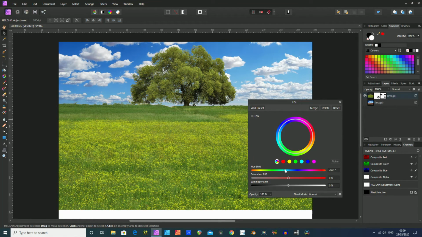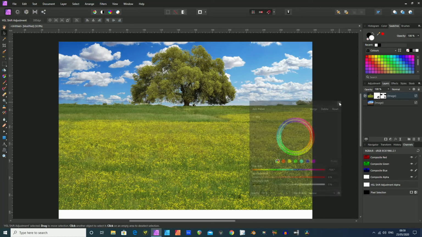You can change that however which way you want. And actually I'm probably going the wrong way that I should really, just to make everything a bit more vibrant. There we go. And that is how we do it.